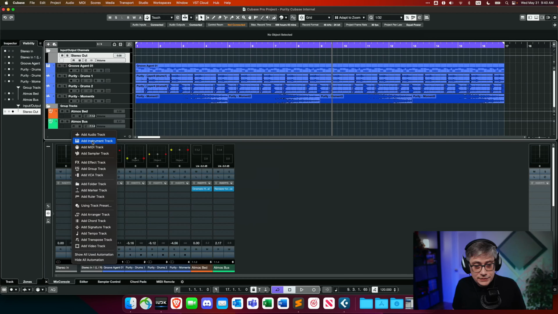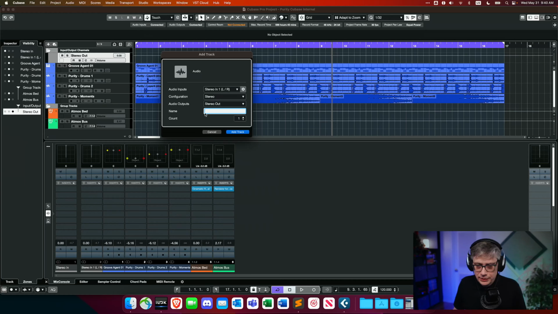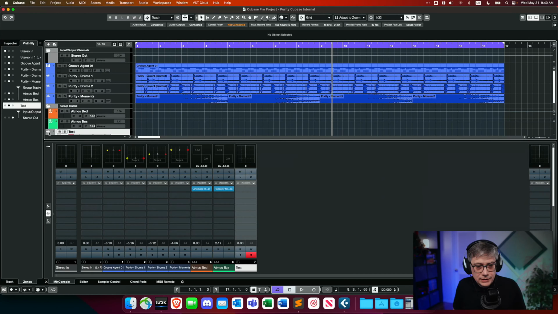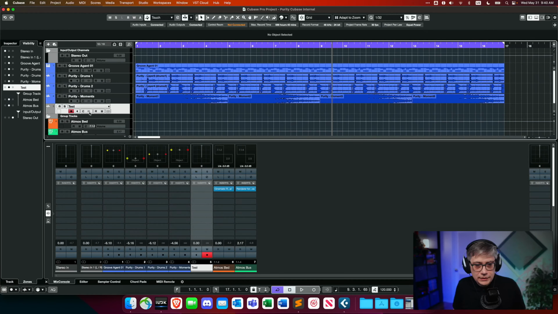So what do I have to do if I want to add an additional object? Now that's actually very straightforward. So let's just do that. So let's add an audio track, and I'm going to keep that empty. It's just for demonstration purposes. So let's call it test. Let's add that, and let's move that up so that it gets into view.